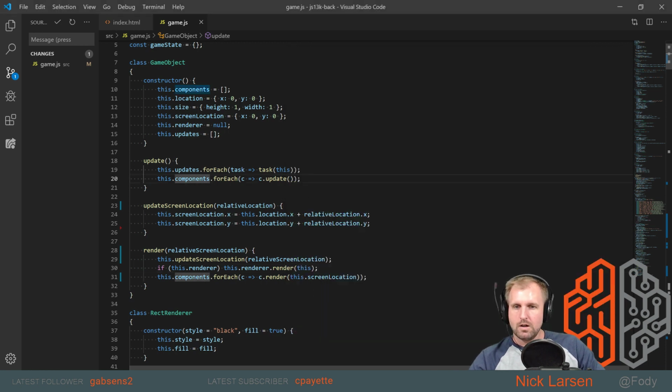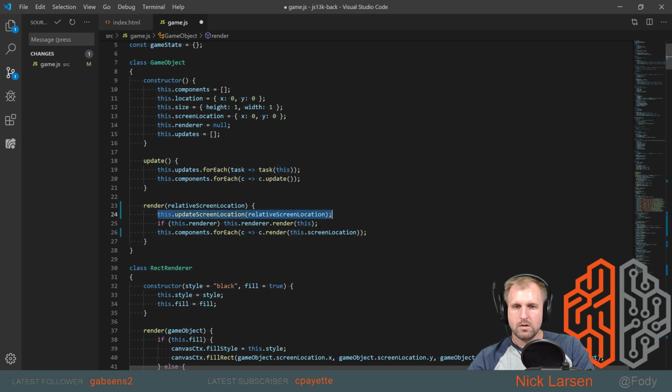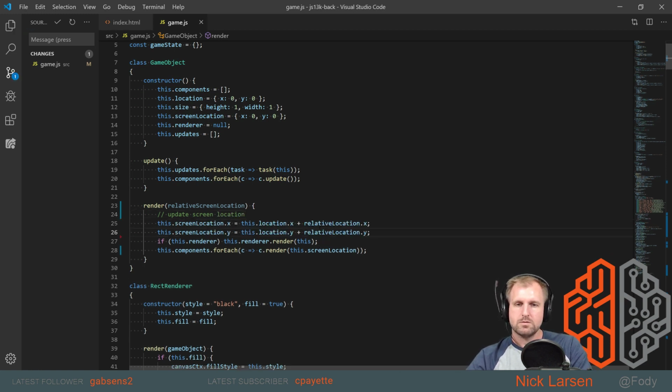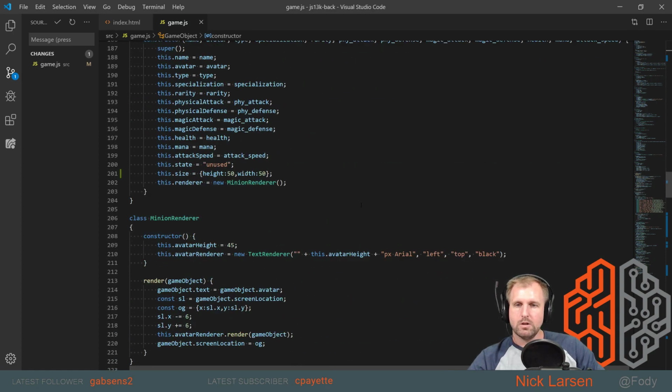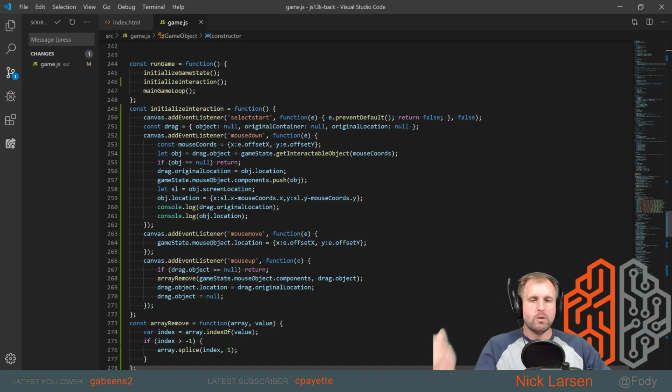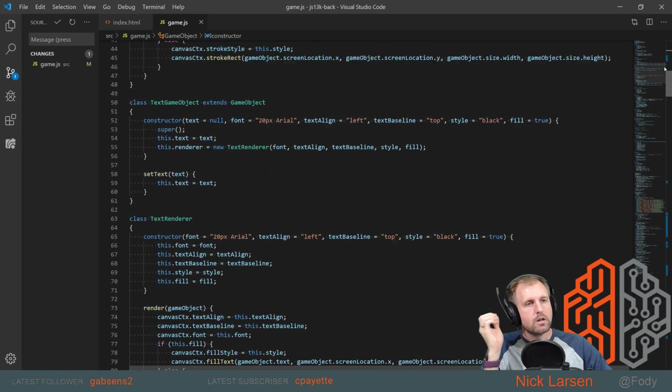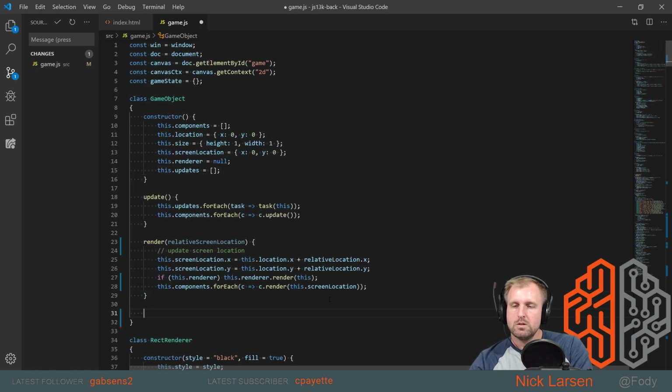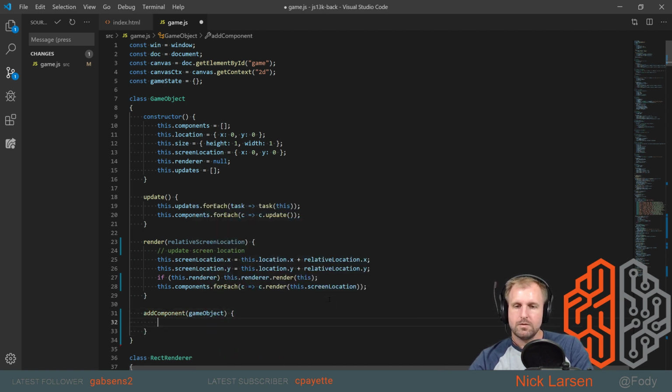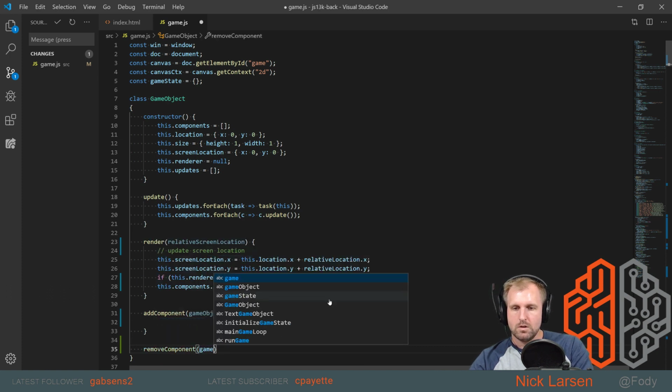Okay. All right, let's go ahead and clean this up a little bit. Update screen location. Okay. Now what I want to do is say something along the lines of, I need to remove it. Okay, that's what we need to do. We need to remove it. So we need a parent. And what we're going to do is have add component, game object. Remove component, game object.